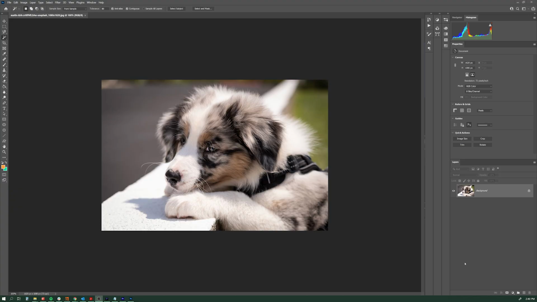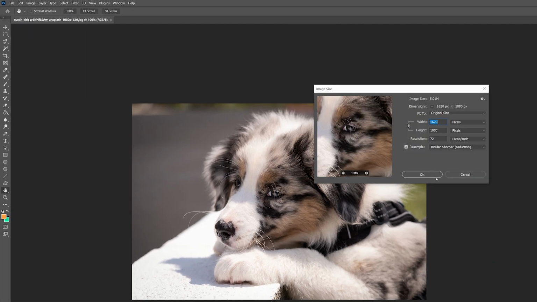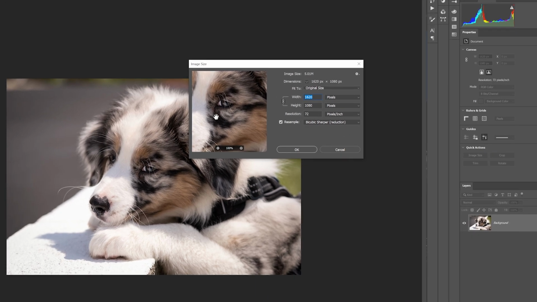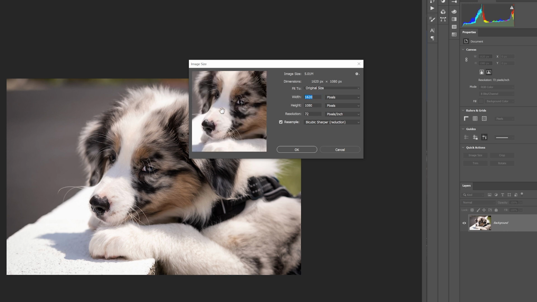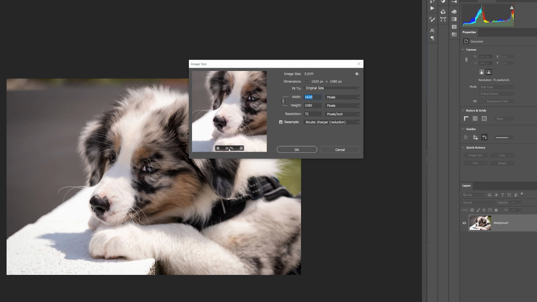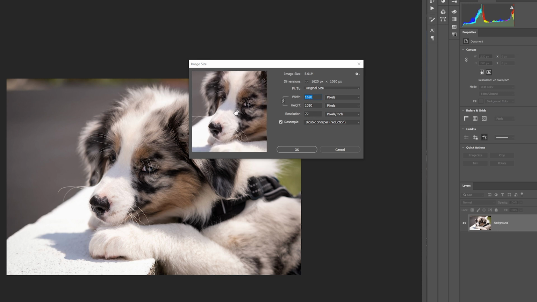Photoshop has a lot of different ways to resize images. You can find most of them in the image size dialog. There's a lot of stuff in here. The thing that I like the most about this dialog is that right inside of it, I can preview and zoom around just by using the pan tool and these little zoom buttons on this preview image.